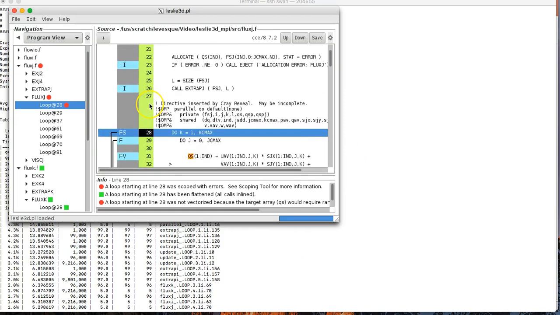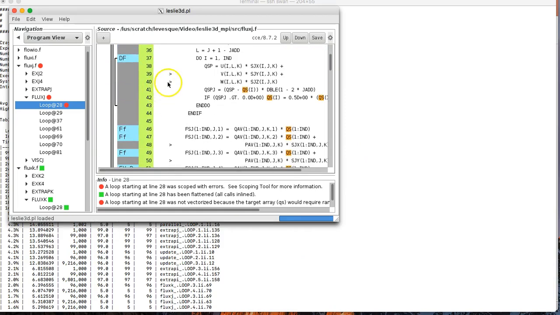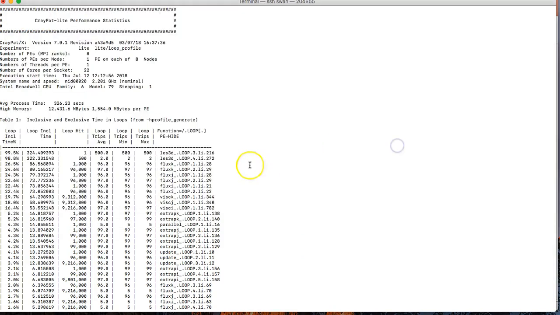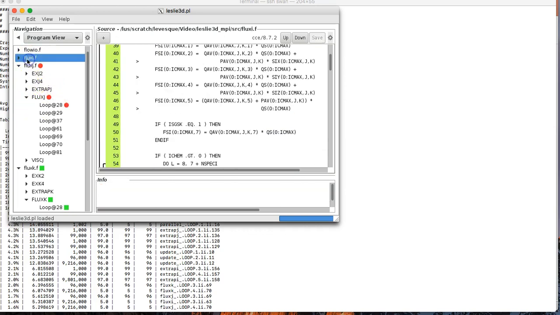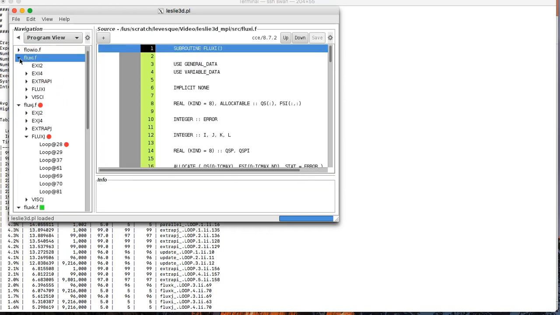Okay, so now we have parallelized the higher level loops in K and J, and now let's go to flux I on line 21.